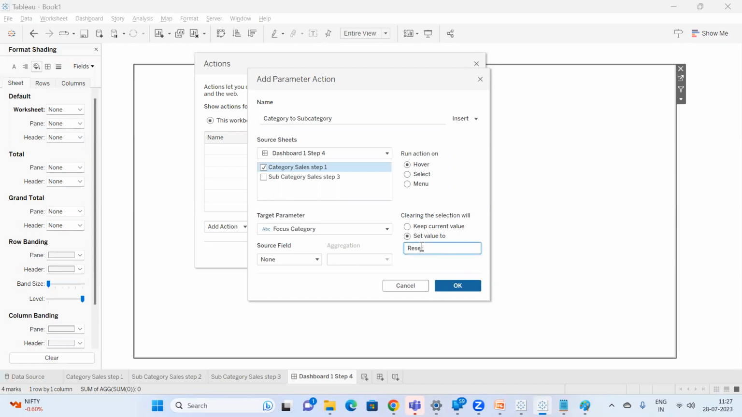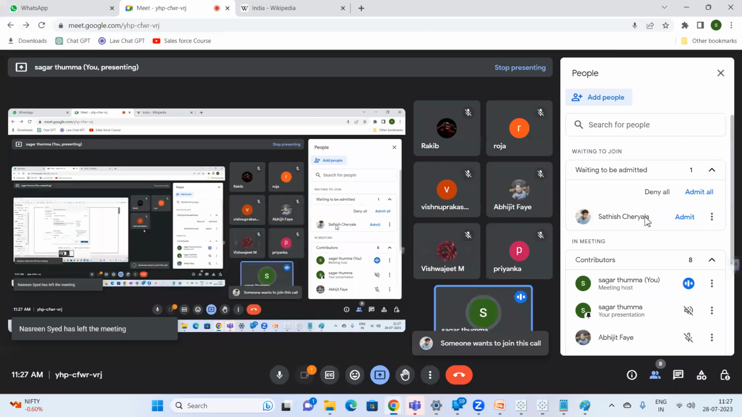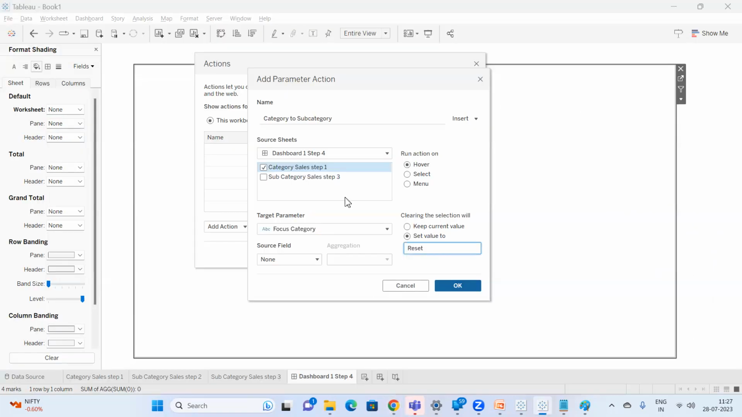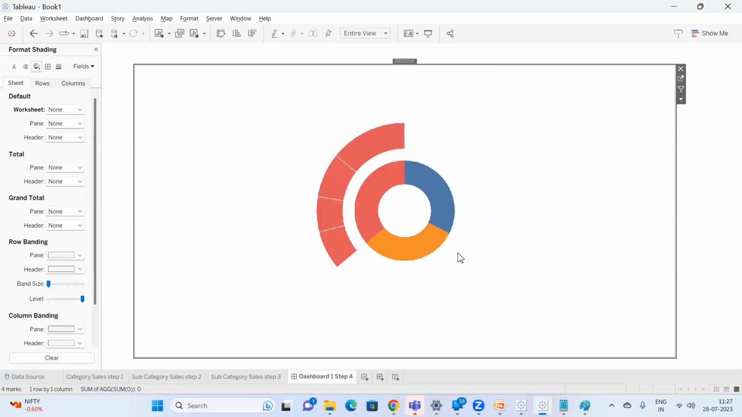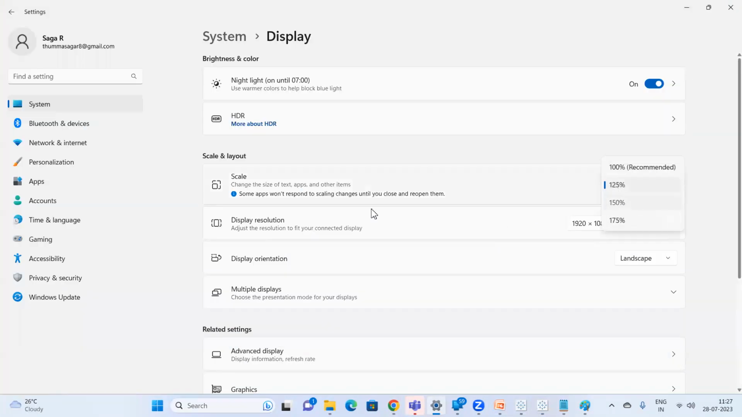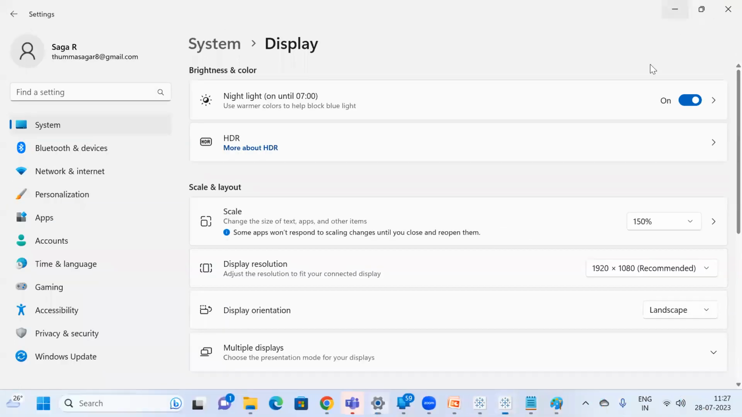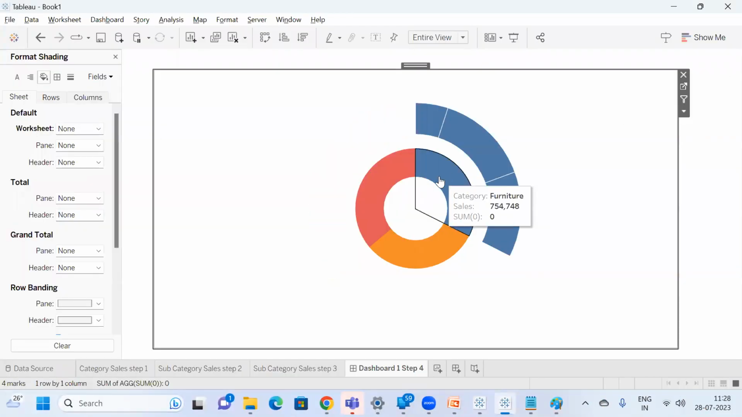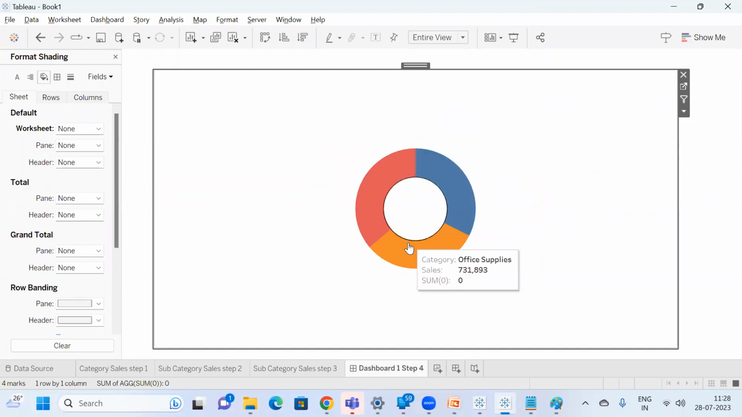There is one reset button. The reset button is to reset, so whenever you are not selecting anything, it should not show anything. Here also you need to select that category, because you are applying based on the category. Say okay. Now let me increase the size to 150%. Now if I hover on this, I can see the split.